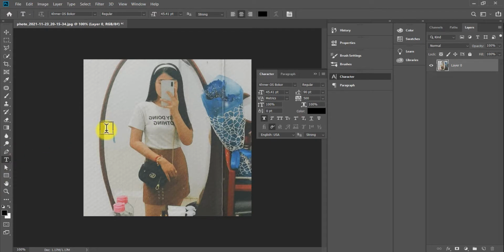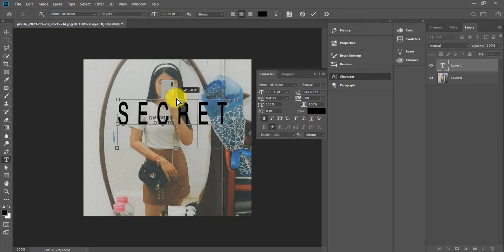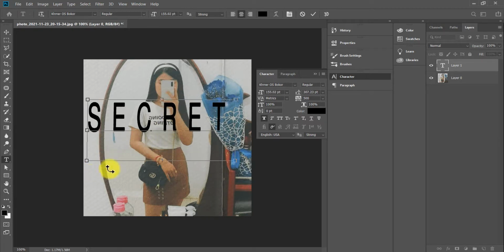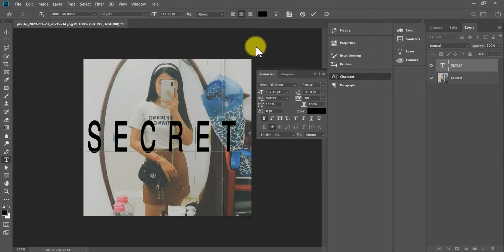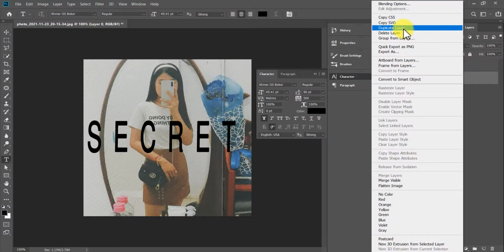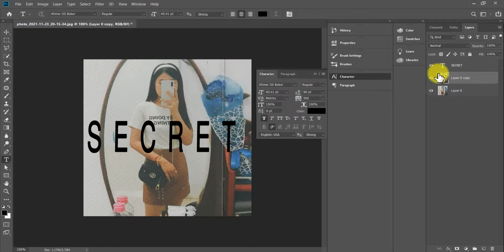So I add a text here, which is I write the word secret. Make bigger, bigger text. For example, like this. Yeah, like this. And you have to duplicate this one. Right click, duplicate layer, and click OK.